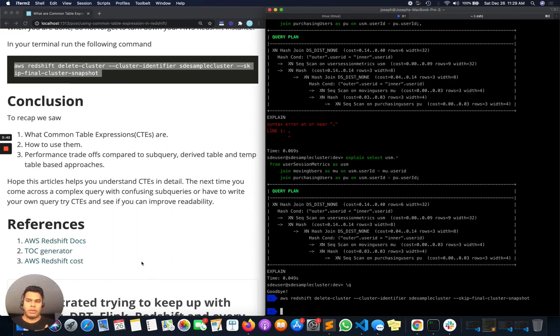Alright, so I hope this helps you understand what a CTE is, how to use them, and what the performance trade-offs are compared to derived table, subquery, and temp table based approaches.